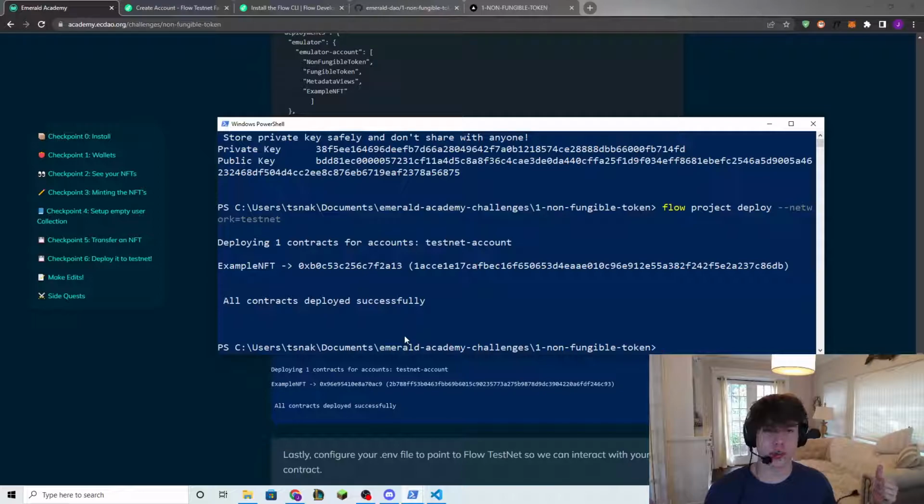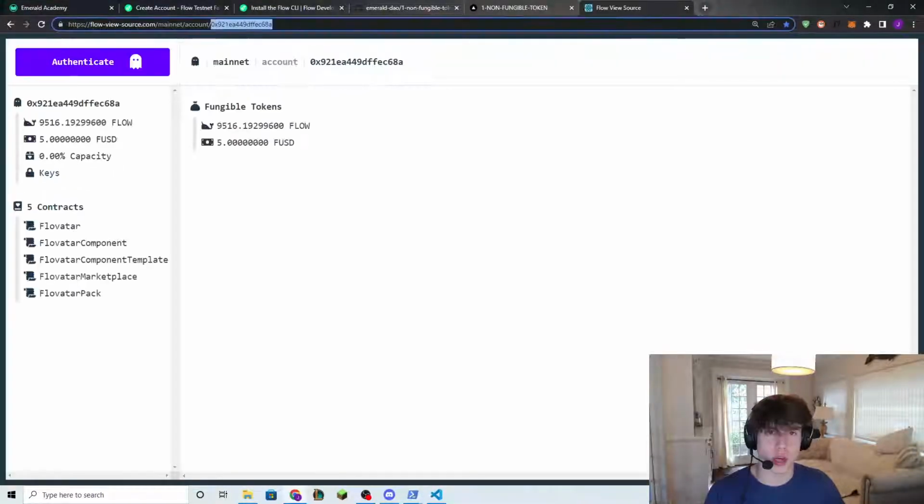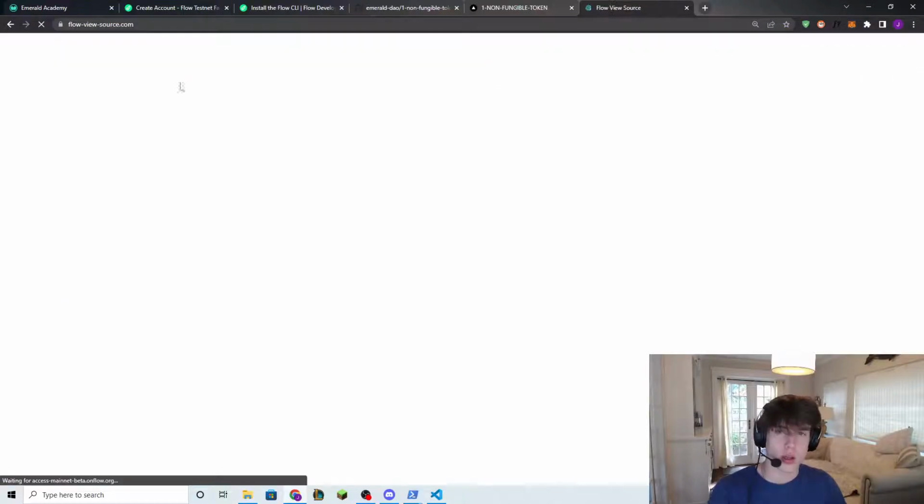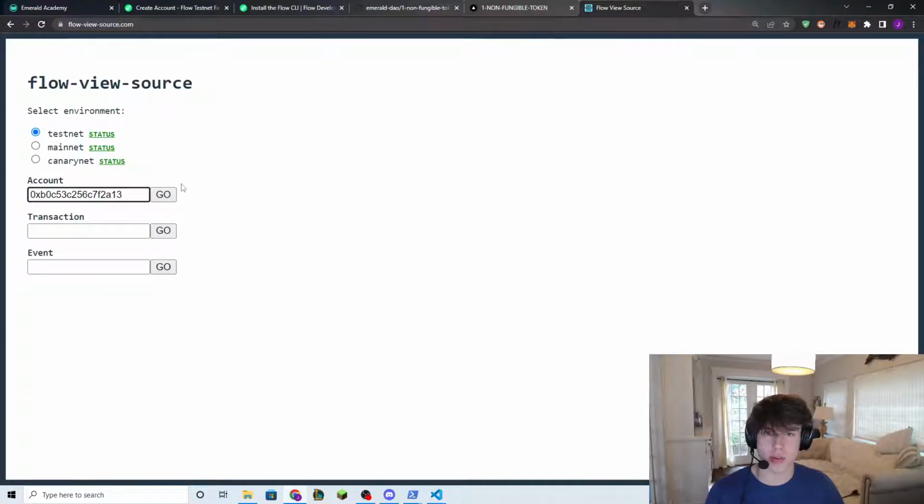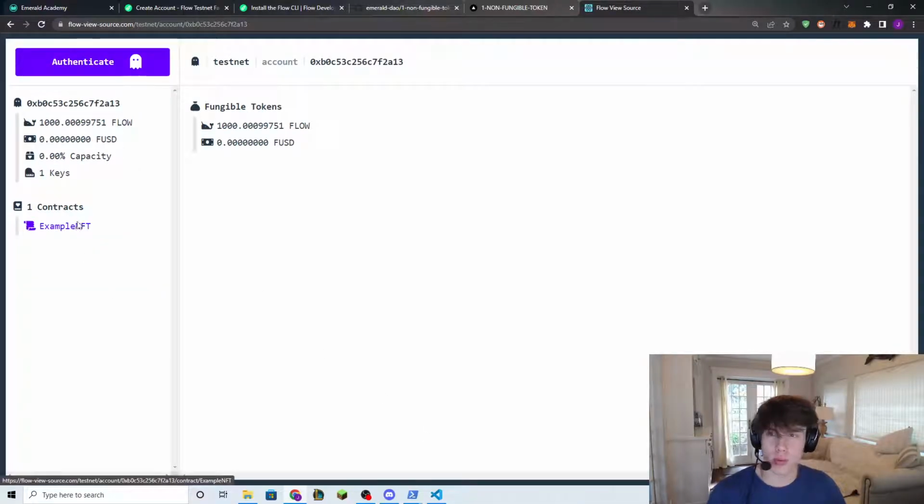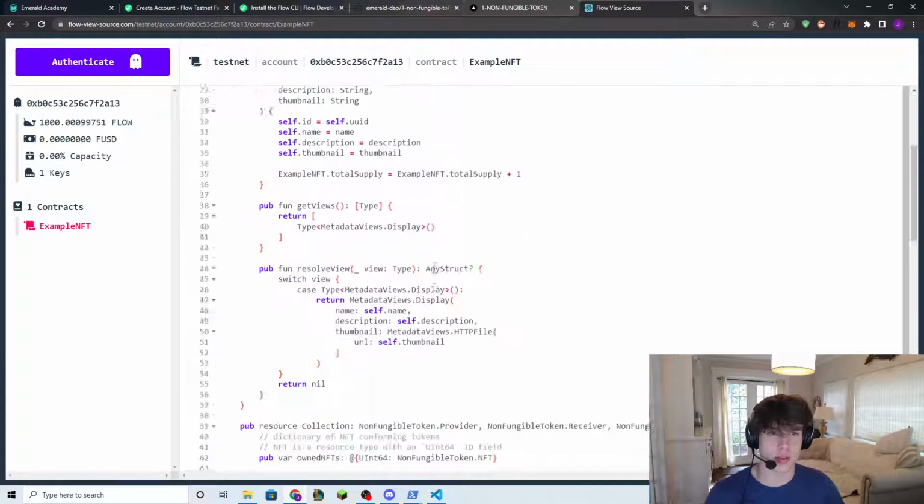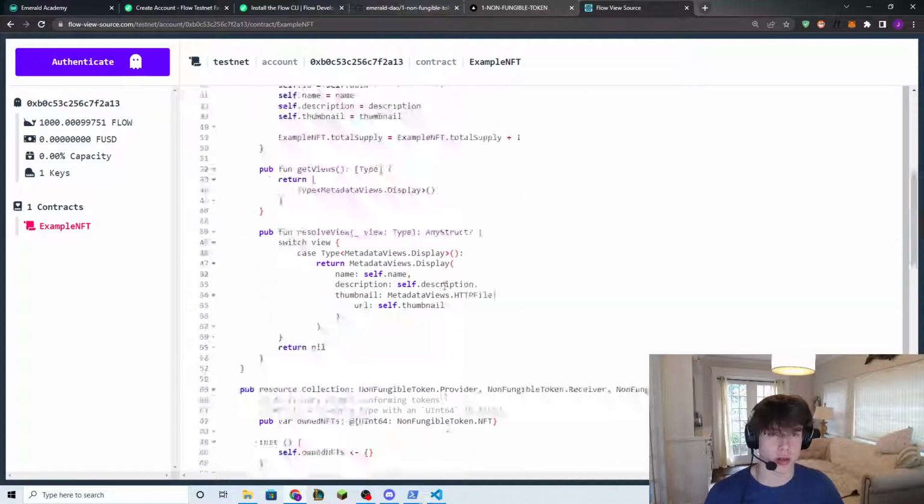All contracts deployed successfully. Wow, there's nothing better as a programmer. We can actually check this too. If we copy this address, go to the Flow view source. I'll put this in the description for you. Go to the Flow view source, click on testnet, paste in the address, click go, and boom, we see the contract on testnet, which is awesome. So there's the contract for you.